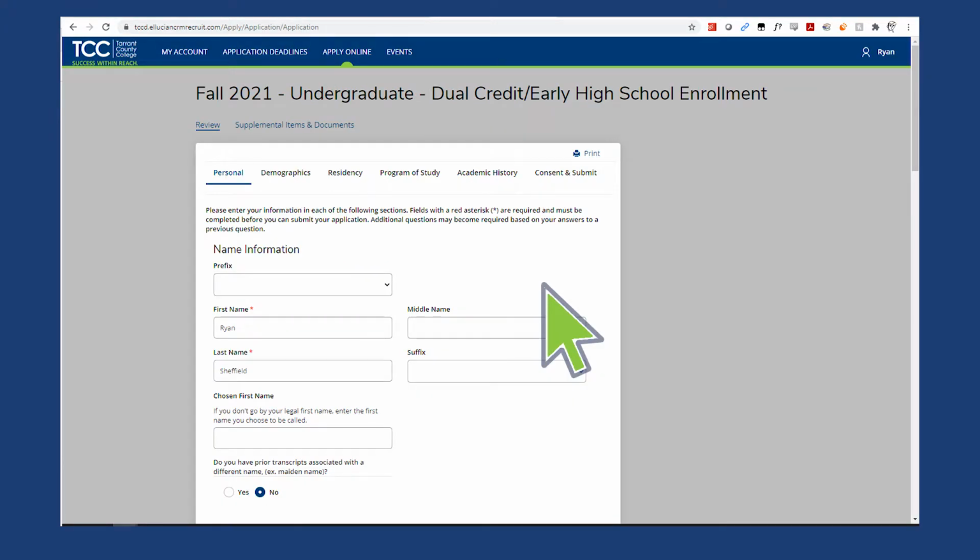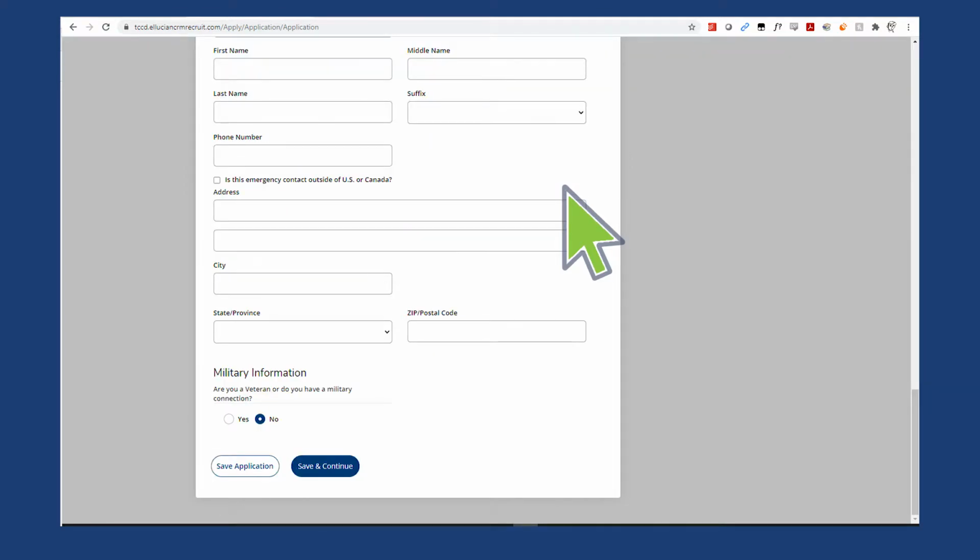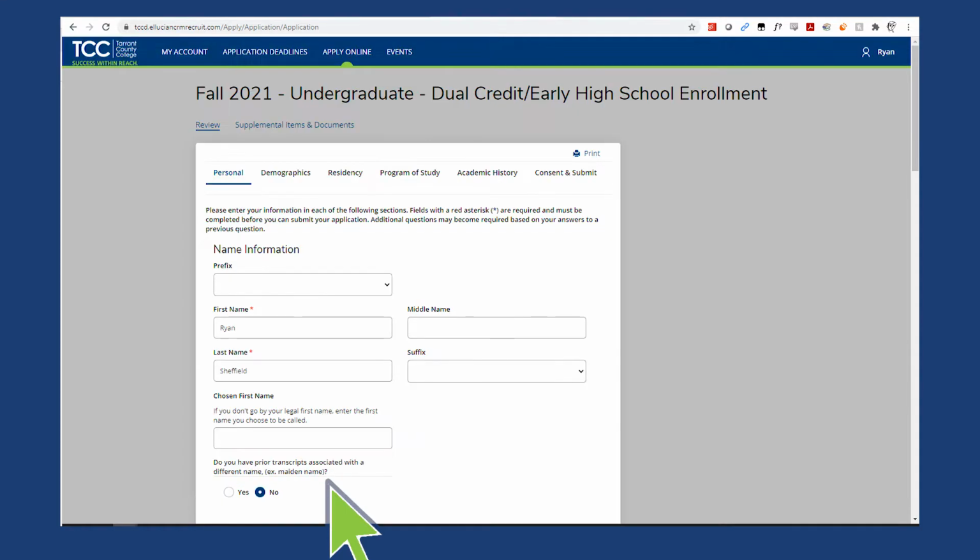Okay, now this is really important. The application has 6 sections listed here across the top. You can switch back and forth between these tabs, but before you switch to a new section, make sure you scroll down to the bottom of the current section and click one of these 2 buttons. The Save Application button will save your progress on the current section. Save and Continue will save the current section and automatically advance you to the next. If you forget to save your progress on a section before switching to another, your info won't be saved and you'll have to go back and fill out that section again.